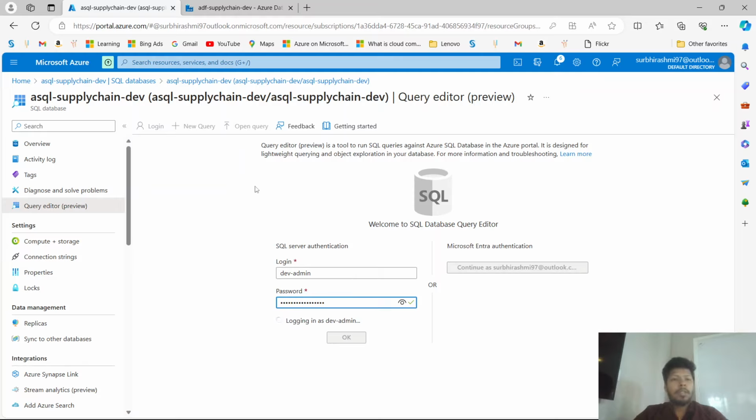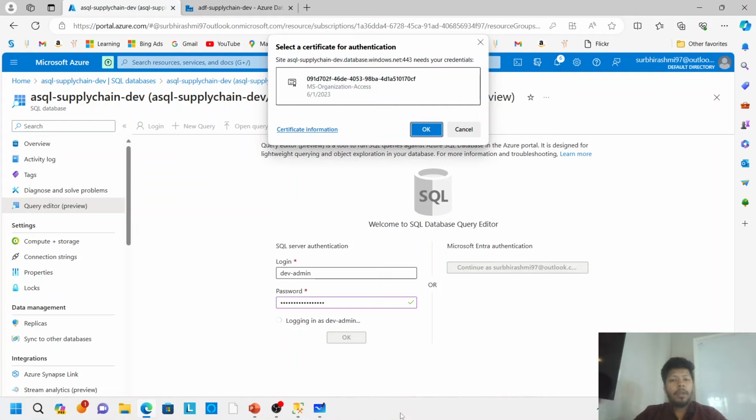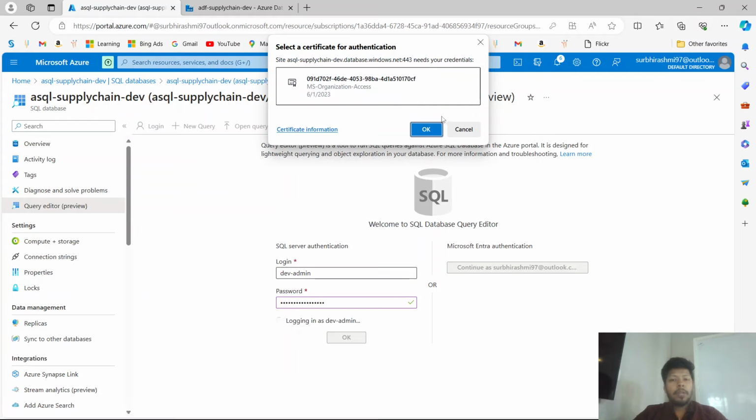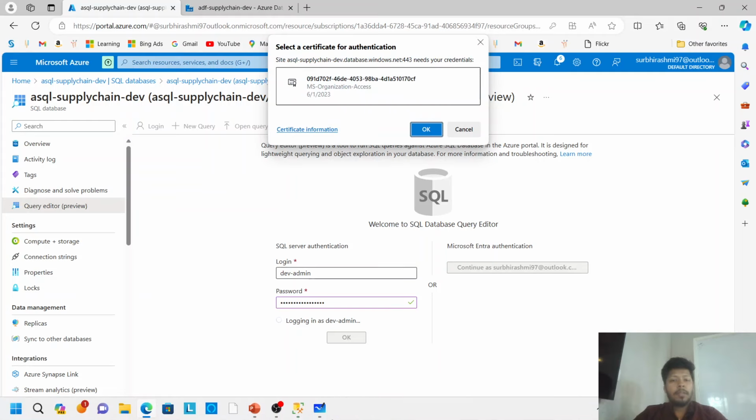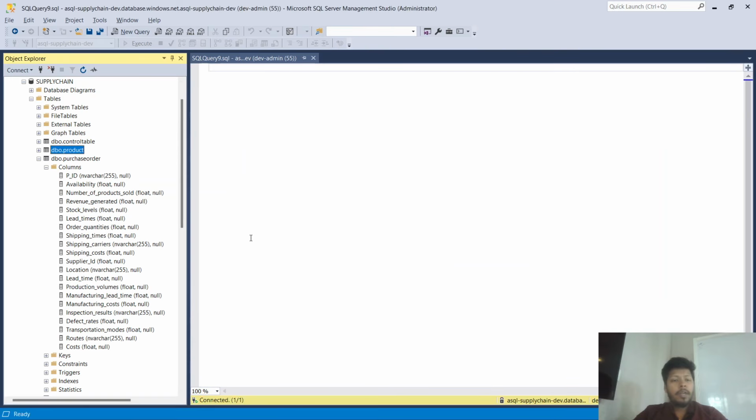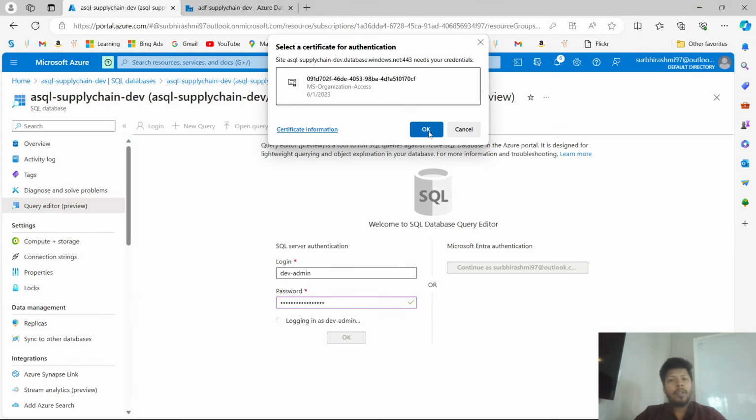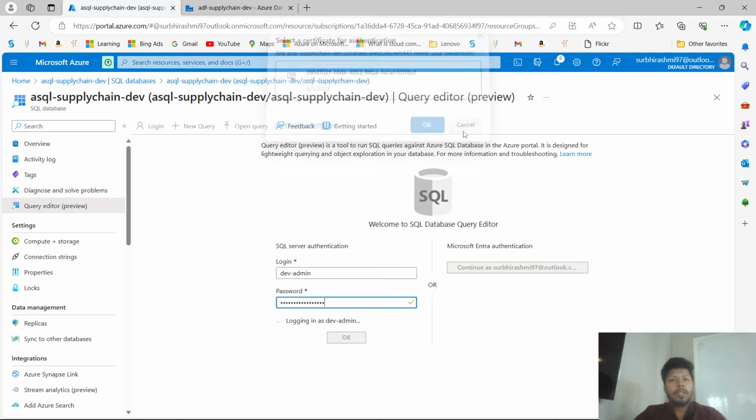So either way, you could log into your query editor from here, or you could connect to this Azure SQL Server from your SSMS that you would have installed, which we have already done here, right? So both ways you could connect to your Azure SQL Server and do the query. There's some issue with this particular authentication.